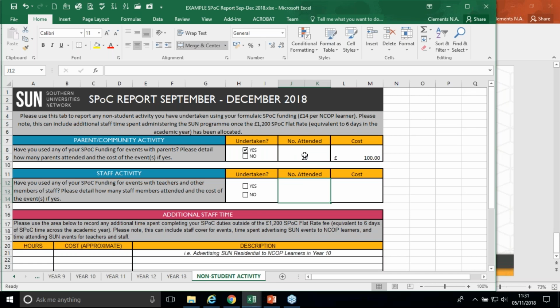Where you've had multiple activities or events for parents, if you could total it up across all of them. So maybe we had 3 events, and across the 3 events, a total of 50 parents came. Then we can say it was about £100 per event, so that would be a total of £300. These ones aren't separated out like they are with the year group tabs.